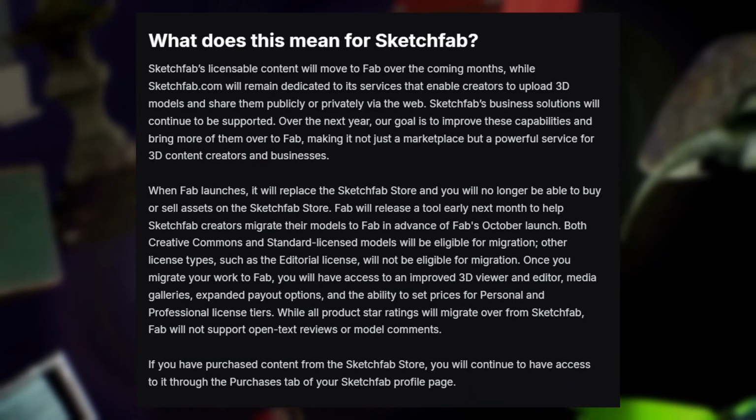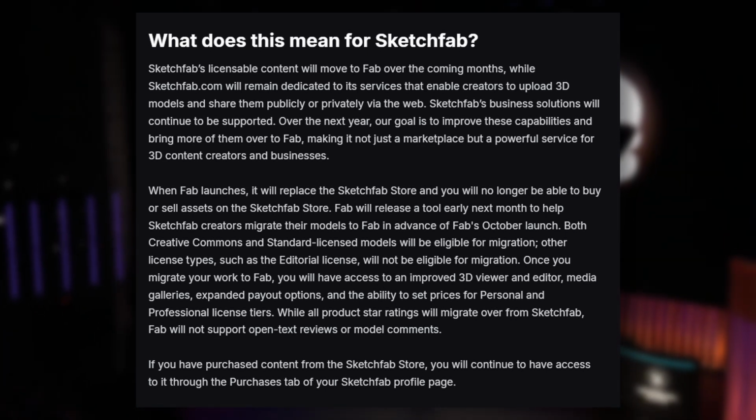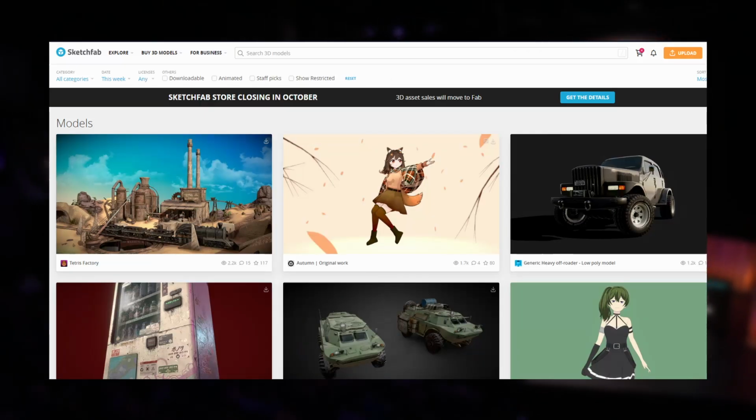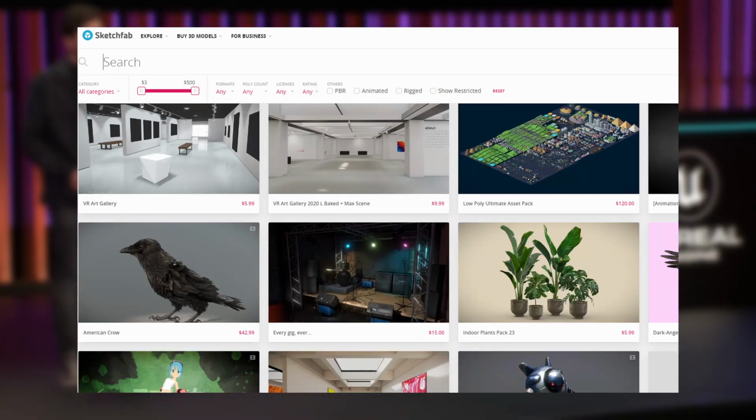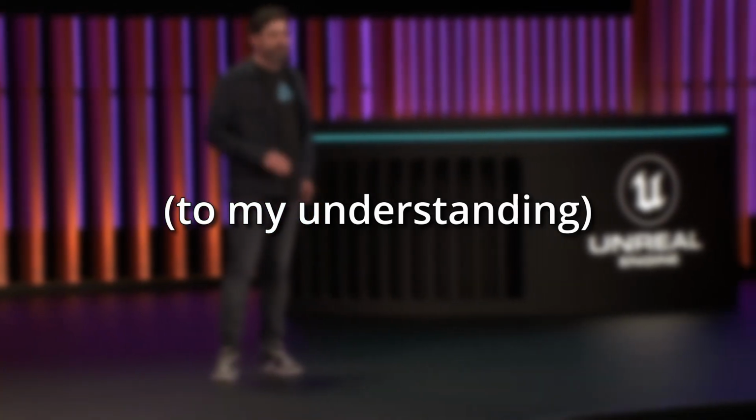If you have purchased content from the Sketchfab store, you will continue to have access to it through the Purchases tab of your Sketchfab profile page. A little clarification here, Sketchfab.com is separate to Sketchfab store. Sketchfab store is what's going to be transferred into Fab, and Sketchfab.com will remain to be the same. But just keep that in mind.